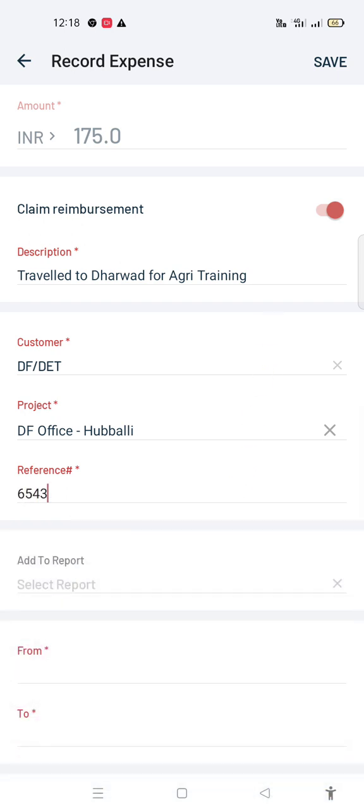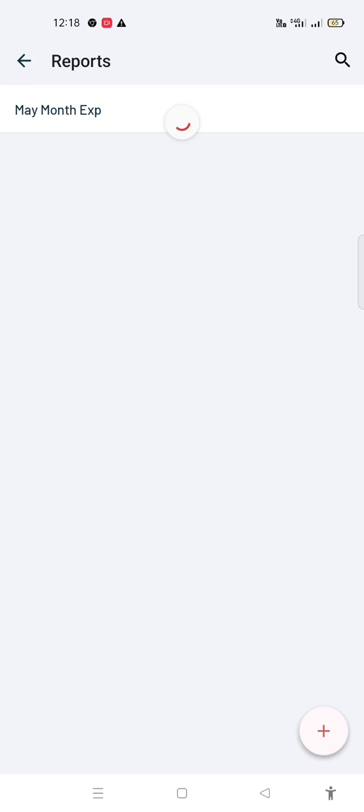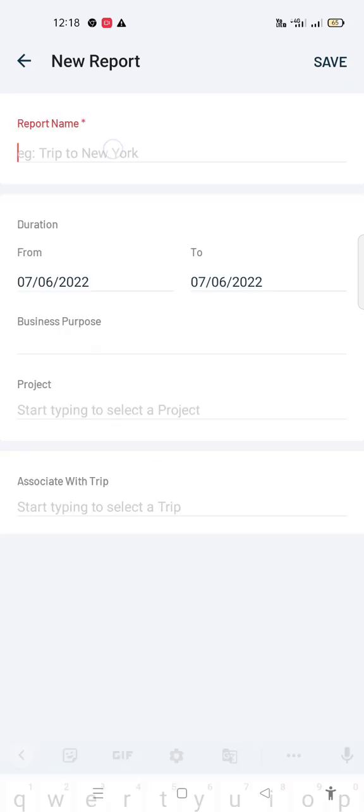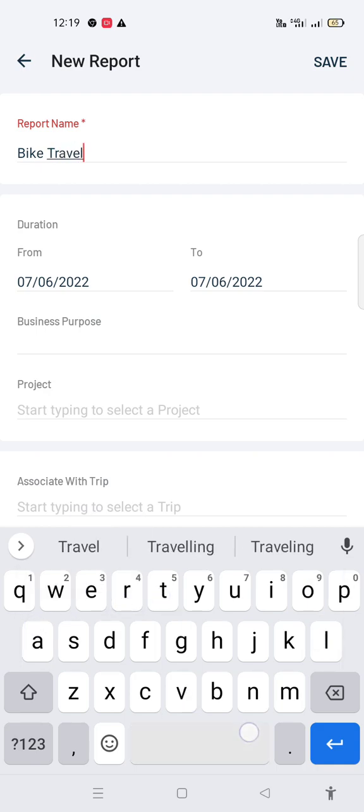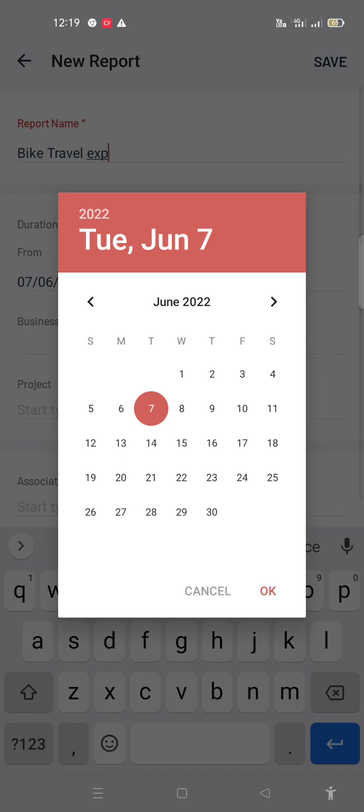Now we have to create a report for the bike traveling expenses. Click on add to report. Click on the plus sign on the right bottom and create a new report. Enter the report name. Select the date range from when to when we have the expenses.